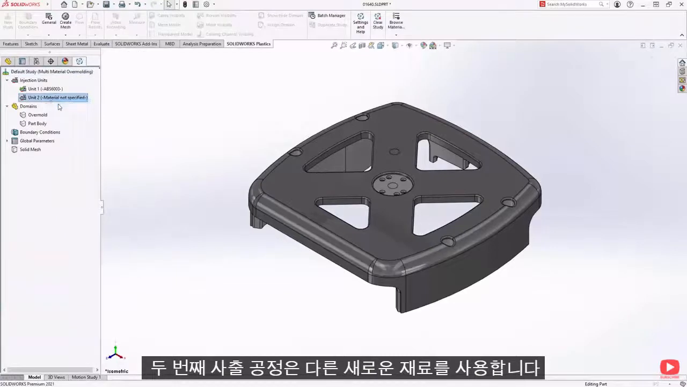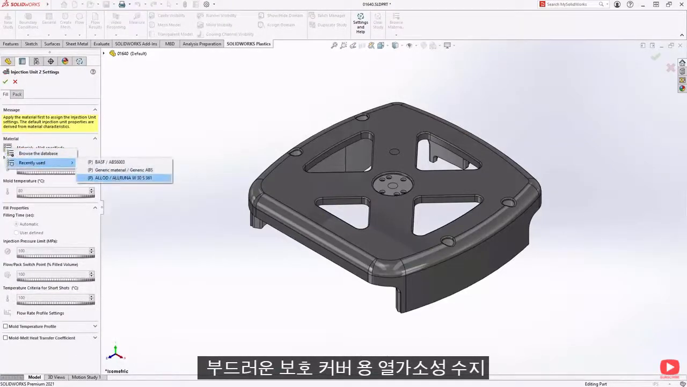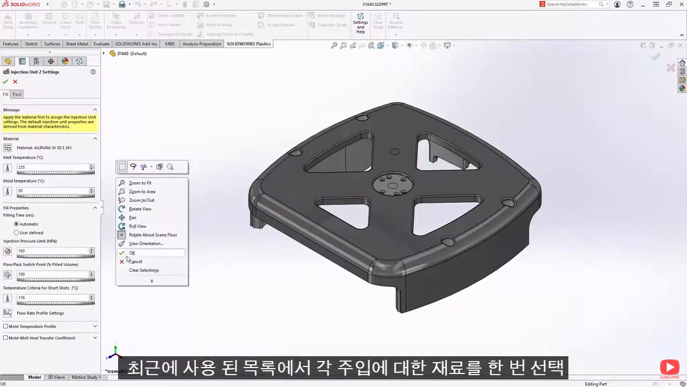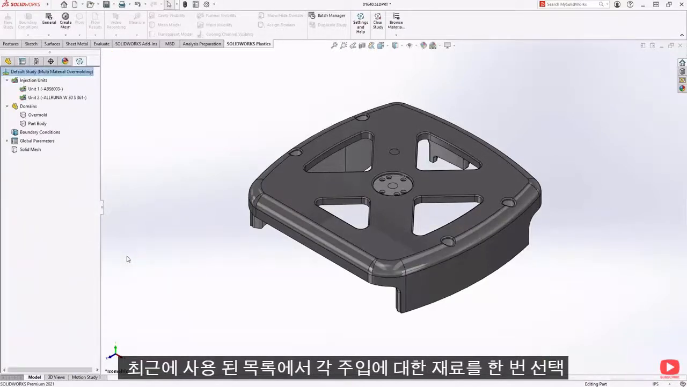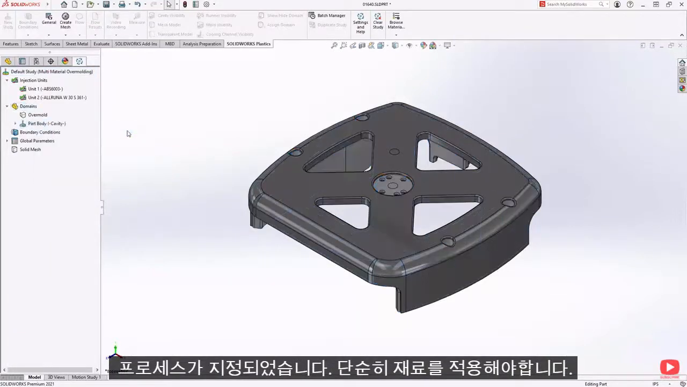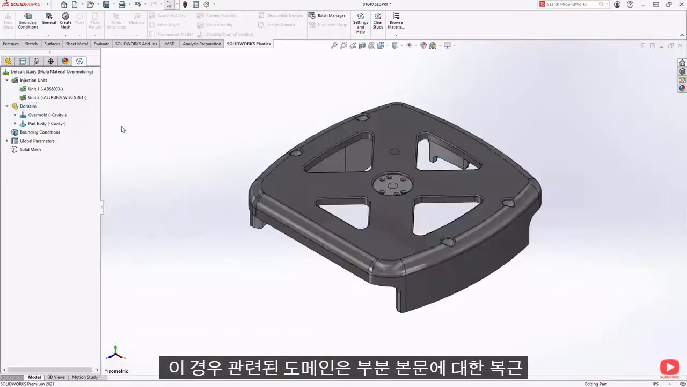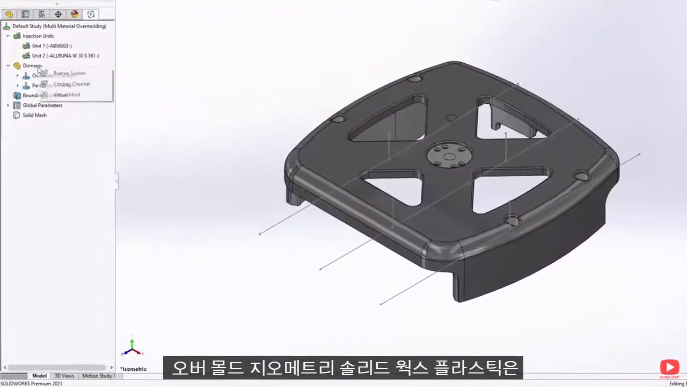The second injection process will use another new material, a thermoplastic, for the soft protective cover selected from the recently used list. Once the material for each injection process has been specified, you simply need to apply the material to its associated domain, in this case the ABS to the part body and the TPE to the overmold geometry.